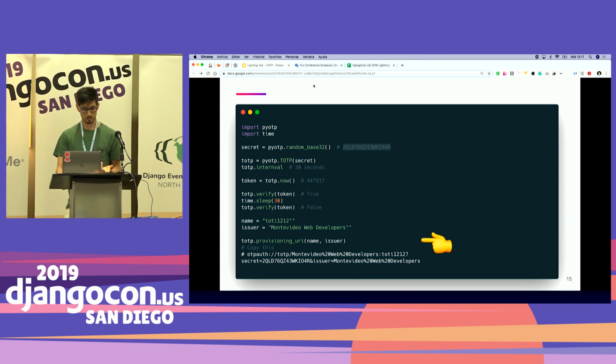We need to create the URL. We need to share the secret, as I said. So at that point, maybe we just have the username and an issuer. So the library has another function called provisioning URI. So we just make the URL that starts with the protocol otpauth.